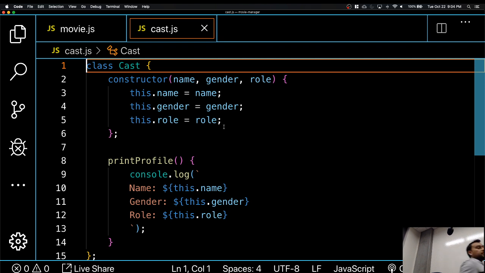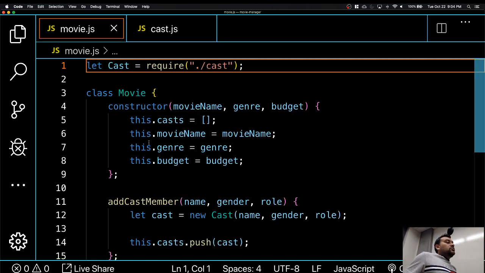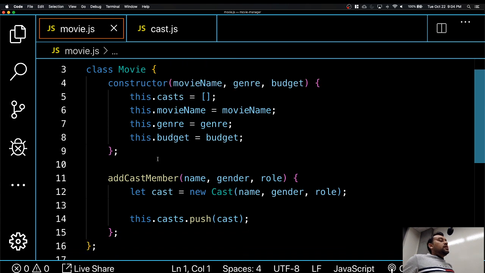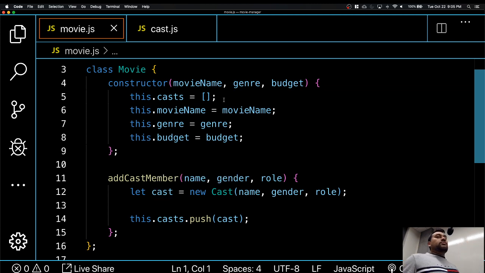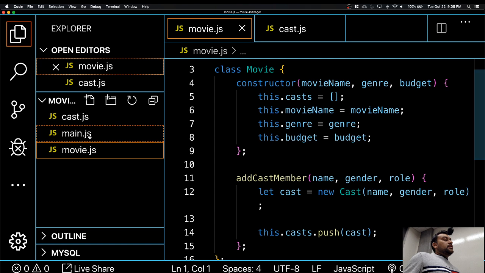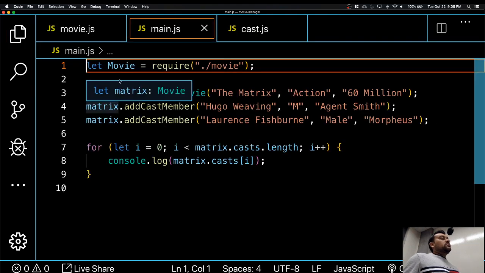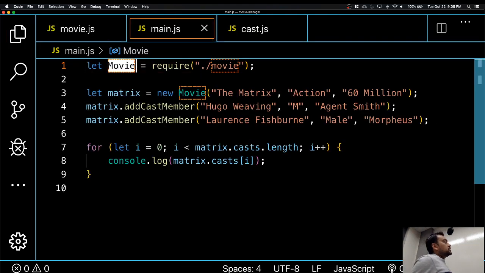Now in your classroom class, you are going to have an array of students. Add a method over here which says add student to classroom, and you're going to create a new object and add it over here. In your main, you are going to create a classroom object, import the classroom, create the classroom object, and then add a student and just print it out. Similar to movie and cast, this time you have classroom and students.